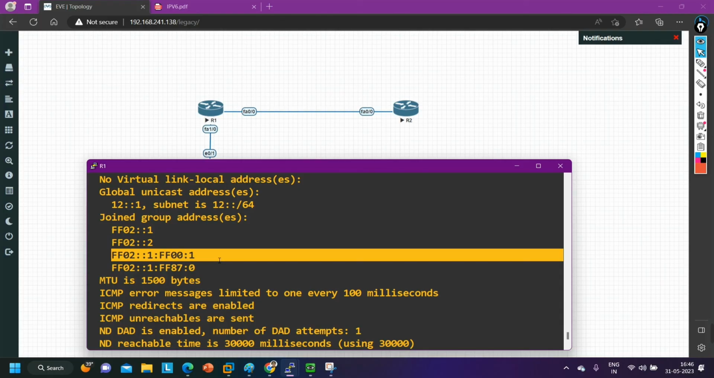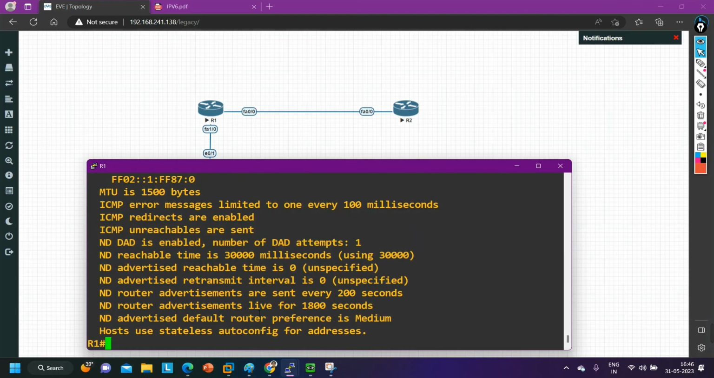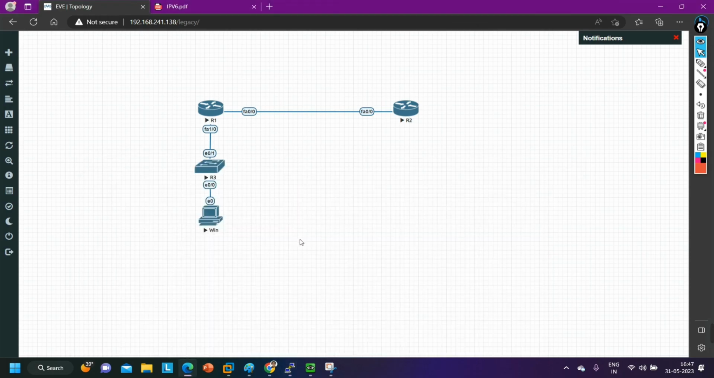Okay guys, so it has joined both multicast groups, right? So it can send multicast traffic to the client and also for DAD, that means duplicate address detection. The method of checking for a duplicate IP address is known as DAD. Okay, hope now it's clear to you.